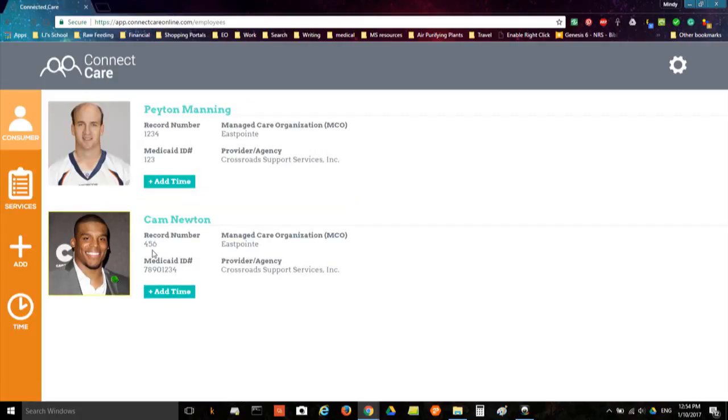Alright, and once you've logged in, this will be the first screen that you come to. It's the Consumer tab, and you can see over here we have the Consumer tab highlighted. And on this page, you will see all consumers that you are attached to in the Connect Care system. If you need to document for a consumer and you do not see their information on this page, you need to call us here at the office so we can get you connected. But basically, you'll see your consumer's name and some demographic information here. You may or may not see a picture. We don't have pictures loaded for everyone, so if you don't see a picture, that's okay.